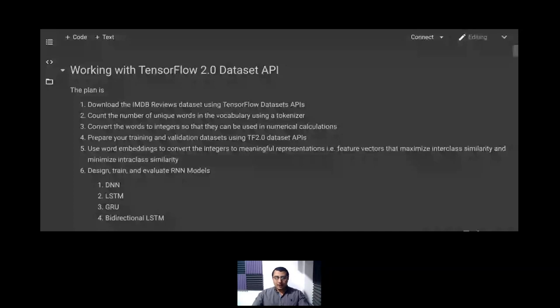For today, let's get started with the notebook. Please, if you are having any trouble viewing the notebook and the font or the typography, please let me know. I can increase the font. So here is today's plan.